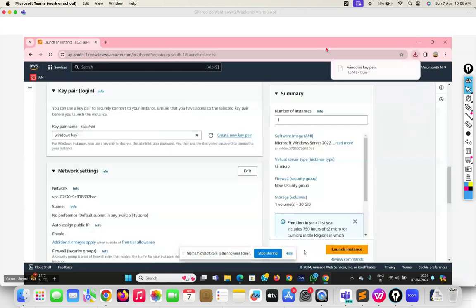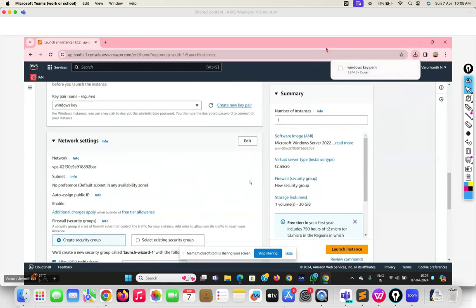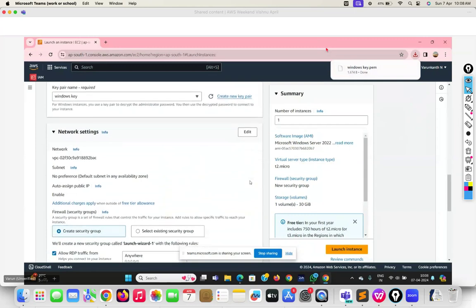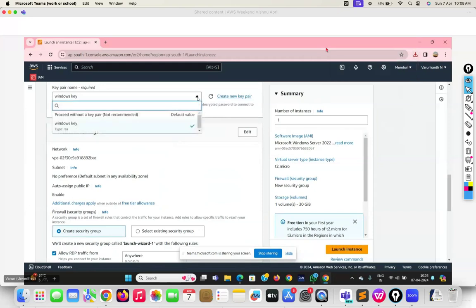Yes. You can see something got downloaded, right? We got a download called Windows key.pem. Let's keep it there. We'll see later. Under key pair name, you can see the Windows key showing, right? It should match. Can you click on Windows key under key pair name, the down arrow button? It may show something else also. If you have created some more key pairs, old key pairs will show. But you have to make sure to choose the right key pair.